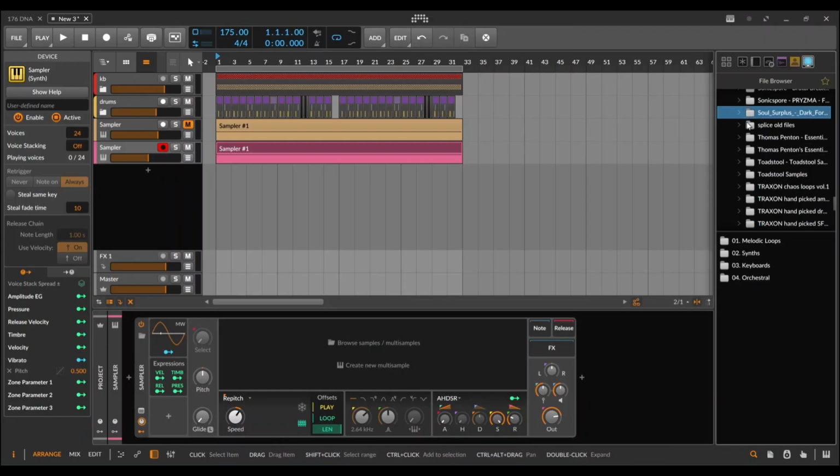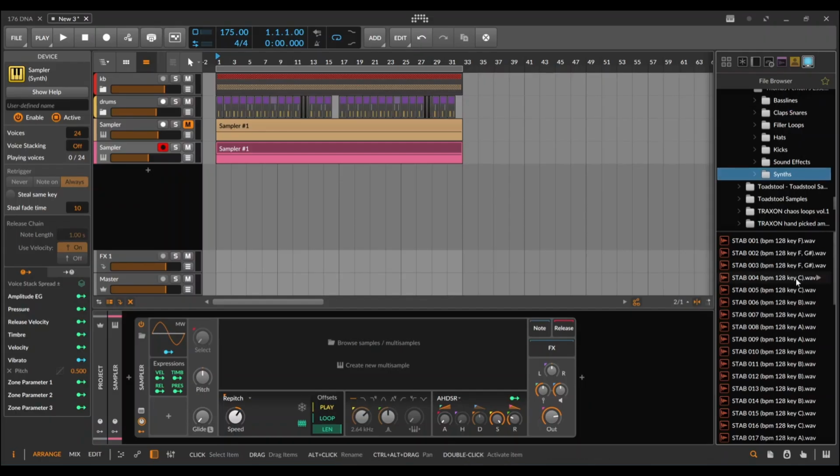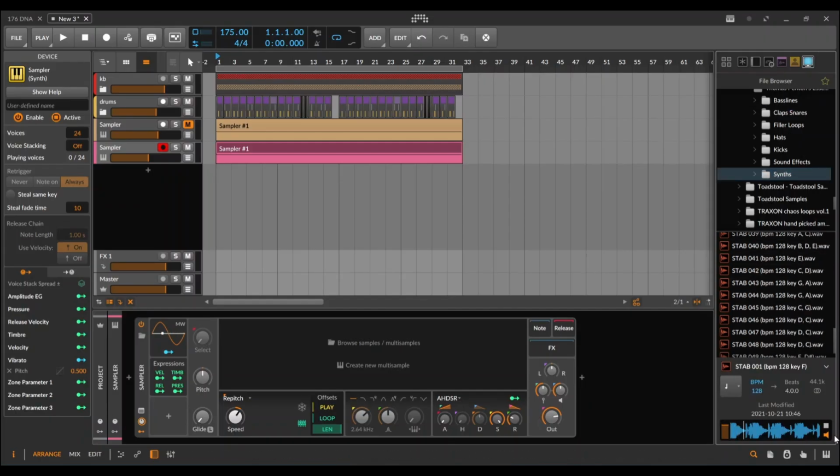Usually, I don't know, let's do Thomas Panton claps and snares. It's cool to try it. You can try it later. It's a bit different result. I think we go for something more tonal. Exactly.